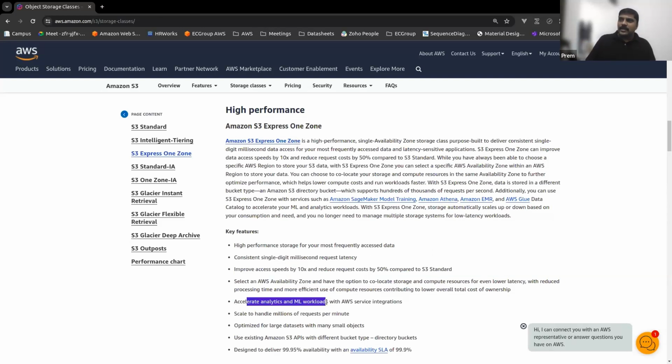So that helps accelerate analytics and machine learning workloads because you will have faster retrievals and scale to handle millions of requests, optimized for all this. So that is Express One Zone. And if you are going to be infrequent and you want to keep it in one zone, then one zone reduces the cost, infrequent again reduces the cost, and putting them together further reduces the cost. So that's why they are giving S3 One Zone-Infrequent Access.